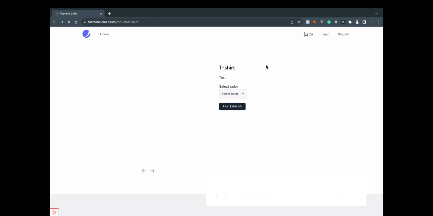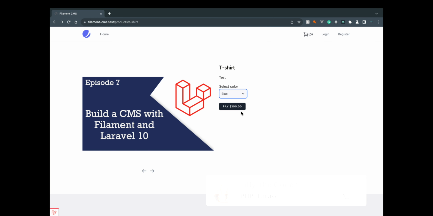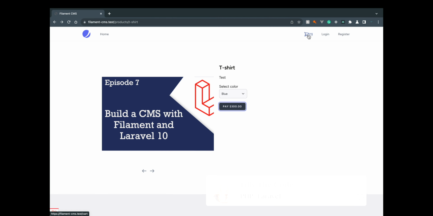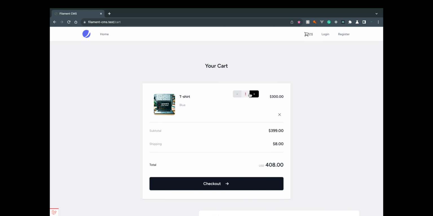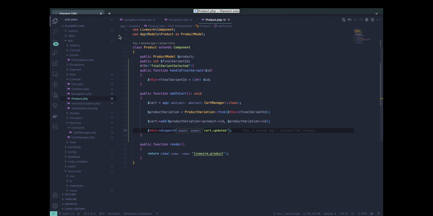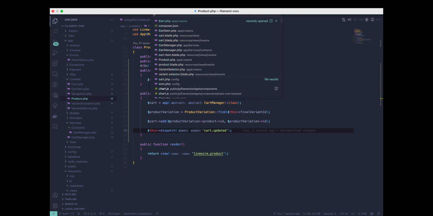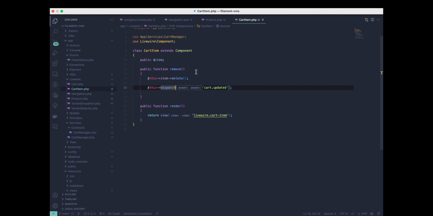Let's head back in here, select the color blue, and without even refreshing the page, we're now able to automatically get the quantity of items in here. Now, at the moment it's statically programmed. This is not retrieved from any database, so we want to head in now and retrieve it from a database. So if we head inside the cart item here, that's fine, that's perfect.